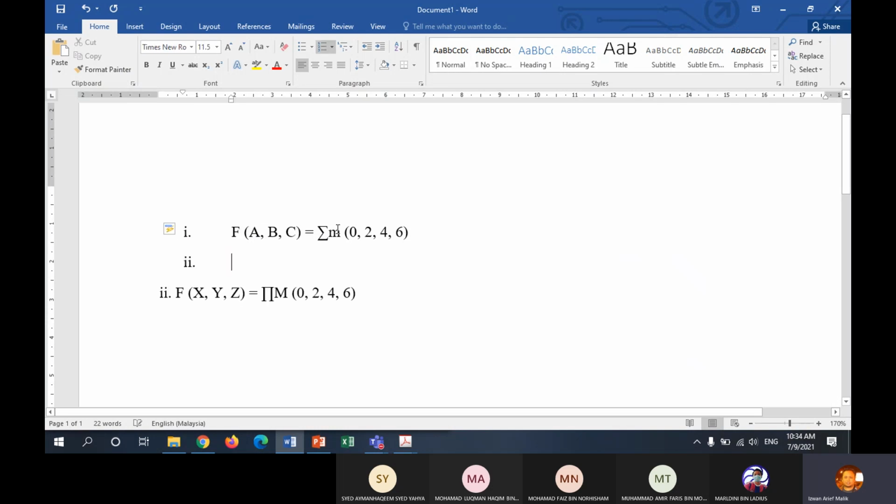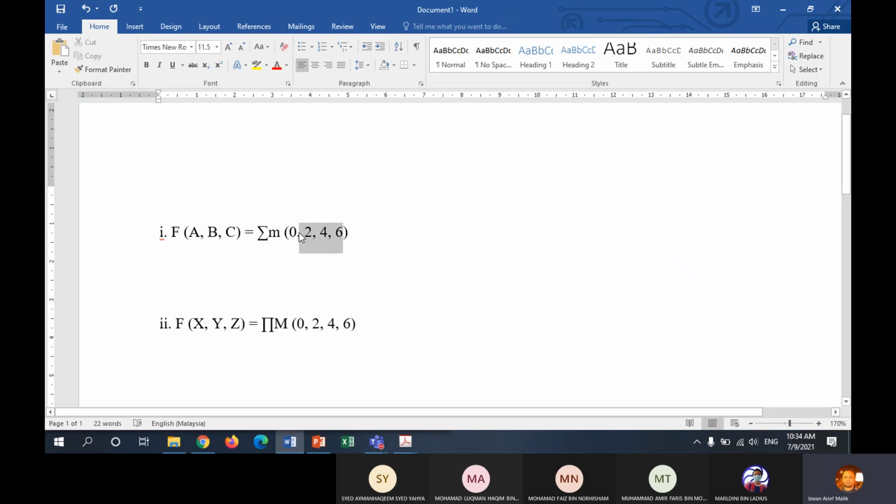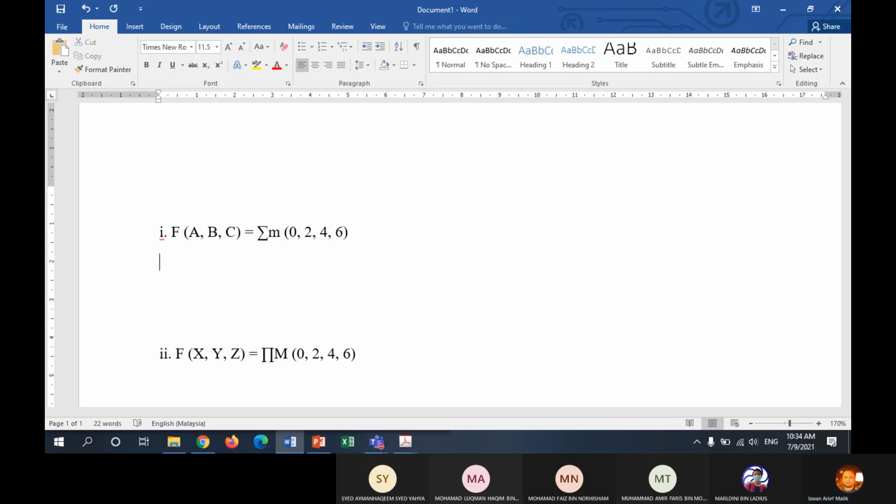Alright, so if the question stating something like this, maksudnya adalah nilai dia memang nilai this symbols of minterm. Okay. So sum of minterm 0, 2, 4, 6, maksudnya this is the number that we are using lah. Okay. But for this type, this is known as sum of maxterm.